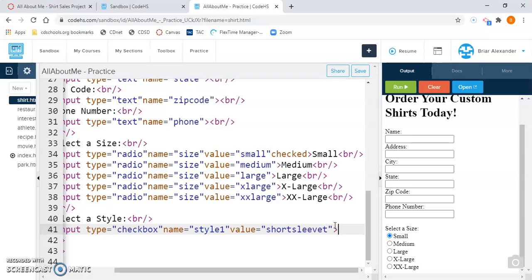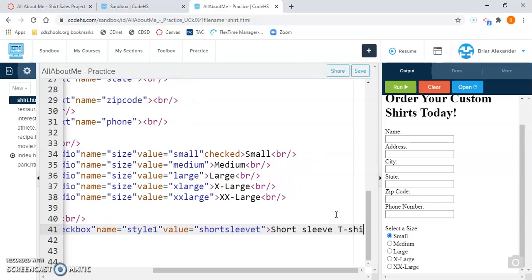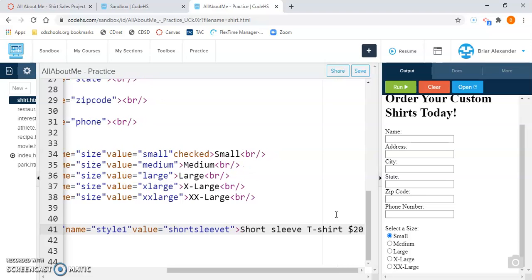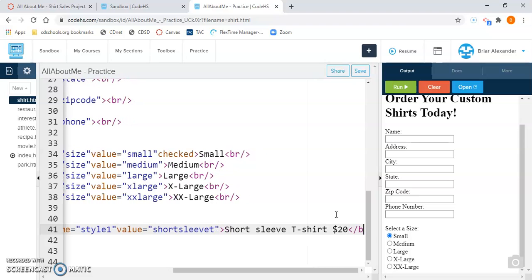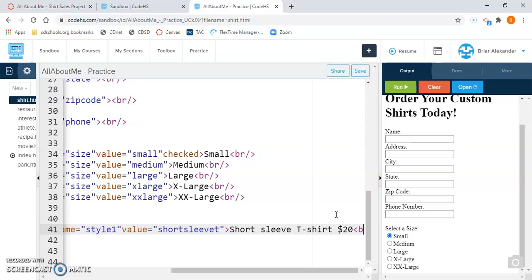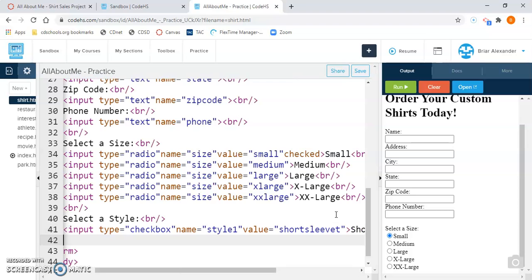Then close your tag, the greater than sign after the quotation mark, and then go ahead and type short sleeve t-shirt. Okay, and then go ahead and put $20. Or if you want to sell your shirt for more, go for it. Short sleeve t-shirt. At the end of that, put in your line break: less than BR slash greater than sign. Enter.